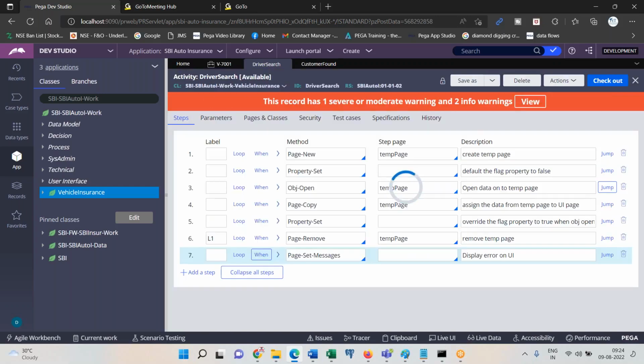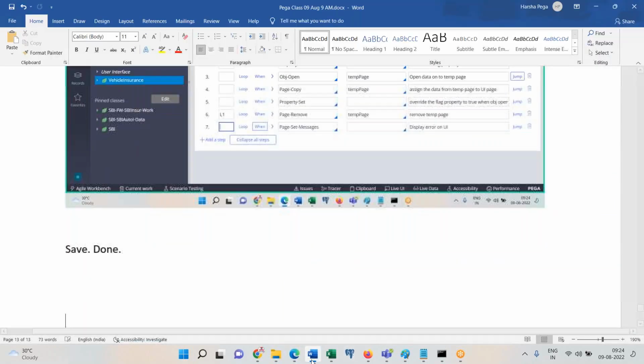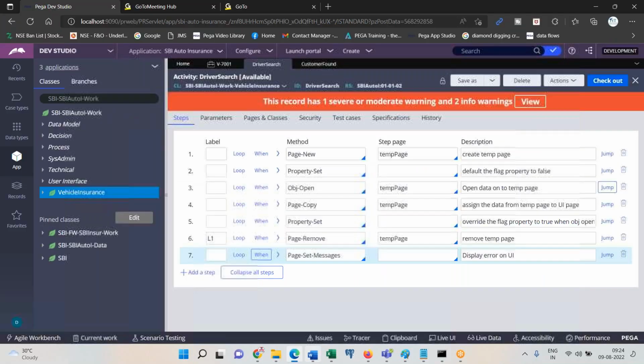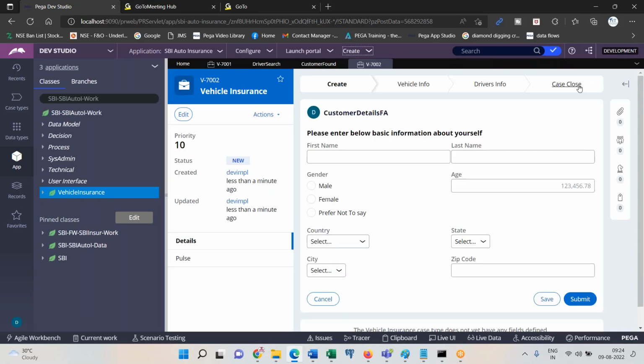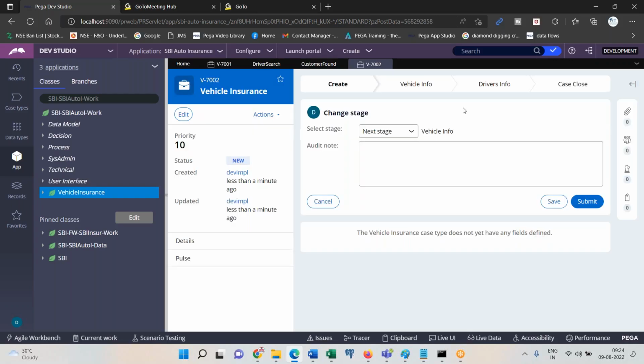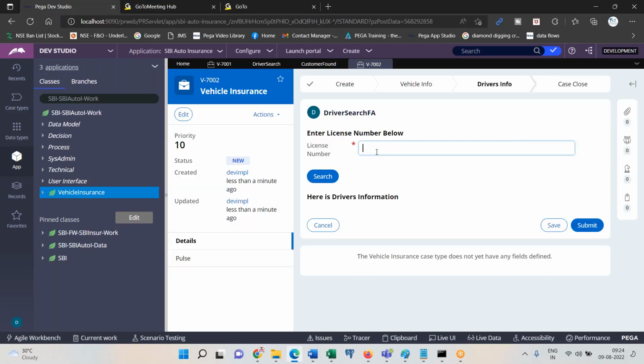First, let me test up to here. Later I'll add my own message. Let us test up to here. Let's create a case and test it. If this hard-coded message is not functioning properly, I'll create a message rule. Okay, what is it that I need to do? I need to go to driver license information, right? Change stage and choose the stage of driver license information and L1, 2, 3, 4.